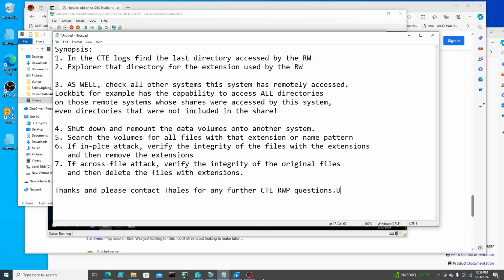So in synopsis, these are the steps to follow. In the CTE logs, find the last directory accessed by the ransomware. Explore that directory for the extension used by that ransomware. And then step 3, which we have not mentioned yet, as well, check all other systems that this system has remotely accessed. Lockbit, for example, has the capability to access all directories on those remote systems whose shares were accessed by the system, even directories that were not included in this share.